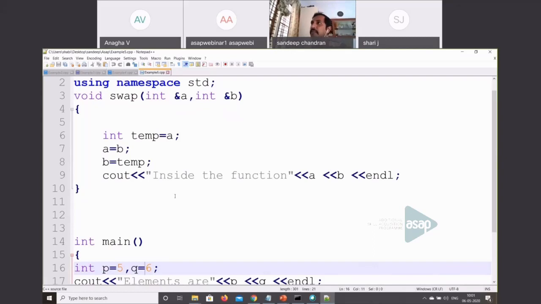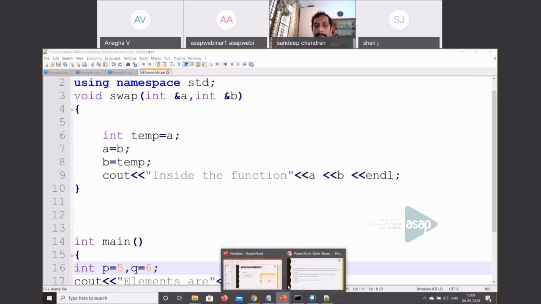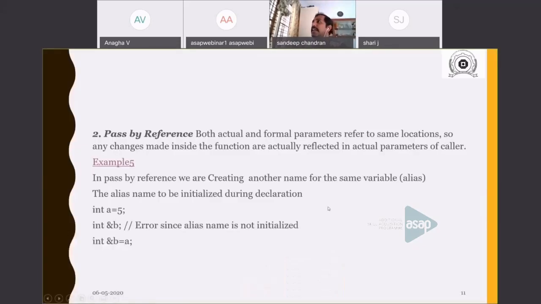That means A and B will have no separate memory. It is a variable, but that is pointing to the same address location of P and Q. So actually this A and B is pointing to the memory location of P and Q. So whatever we change, it will be reflected here also. That is the first thing. So &A means we are creating an alias name, or we are renaming the variable. In pass by reference, we are creating another name for the same variable. For renaming, we use this & operator.